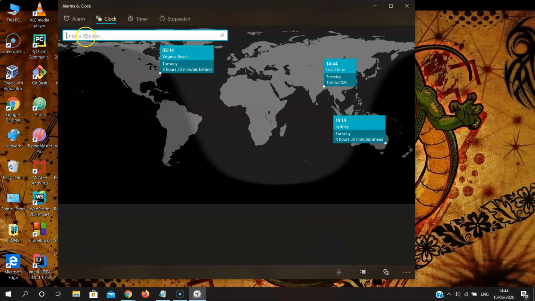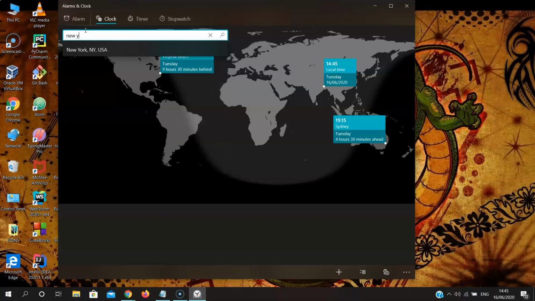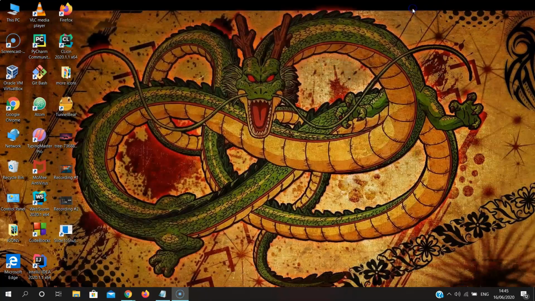Just click on plus and you can enter your location. Like I'll show you how. I'll add New York. So New York is also 9 hours 30 minutes behind. So you can pin different locations according to your choices. And if you want to remove any location, just click here, select the bar, and click on the bin icon. So your location will get deleted.